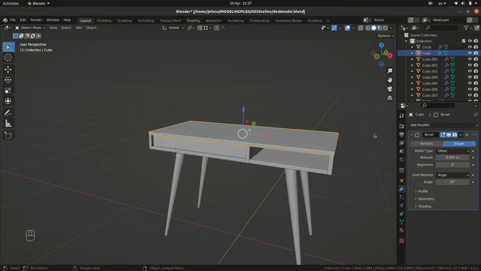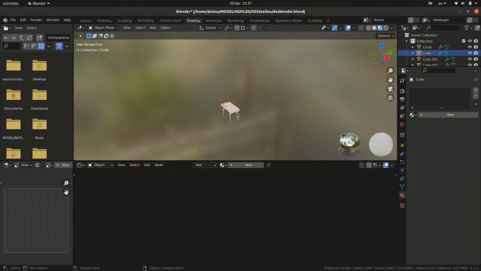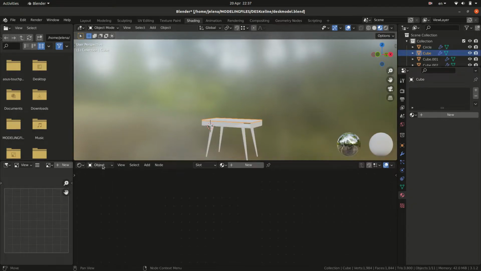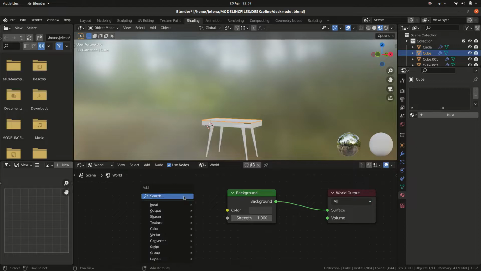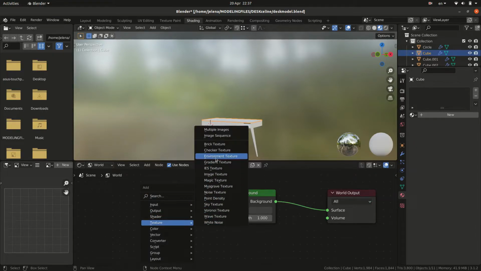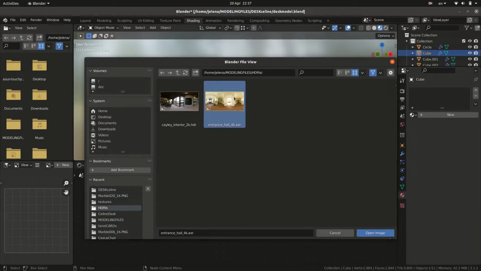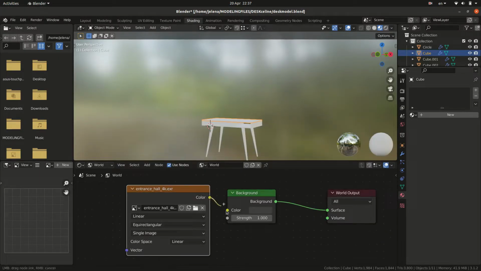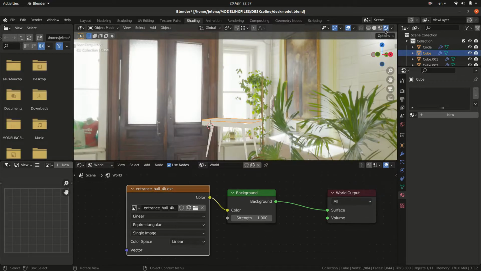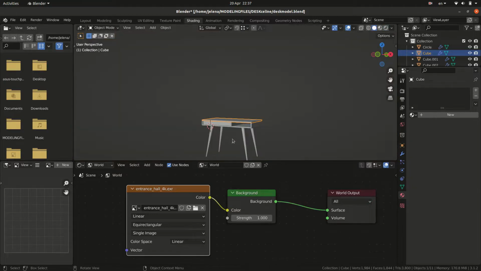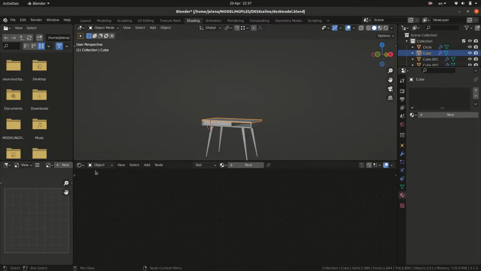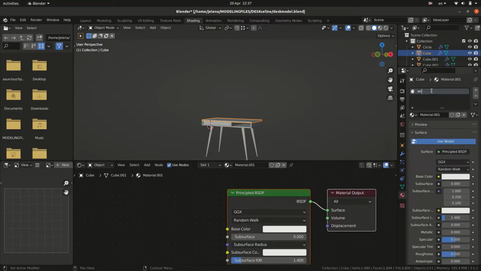We can select a part and add a material. Let's first go to the world properties and add a HDRI. So select environment texture and open the one that you have. It doesn't matter, you can find many free ones on the web. So we're not focusing right now on the shadows and lighting, so just adding that one. Now go back and add a material.